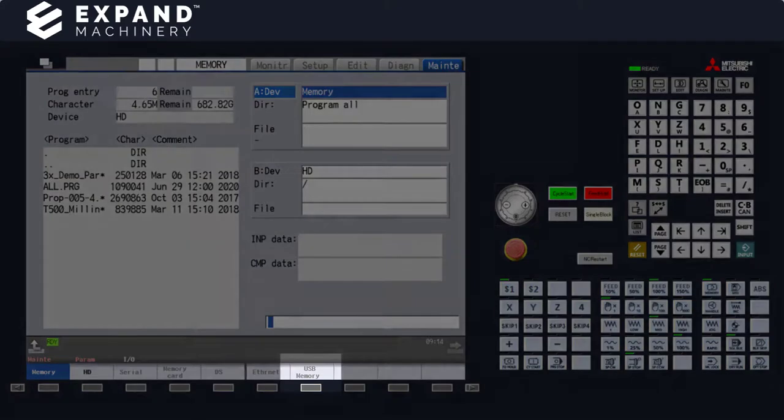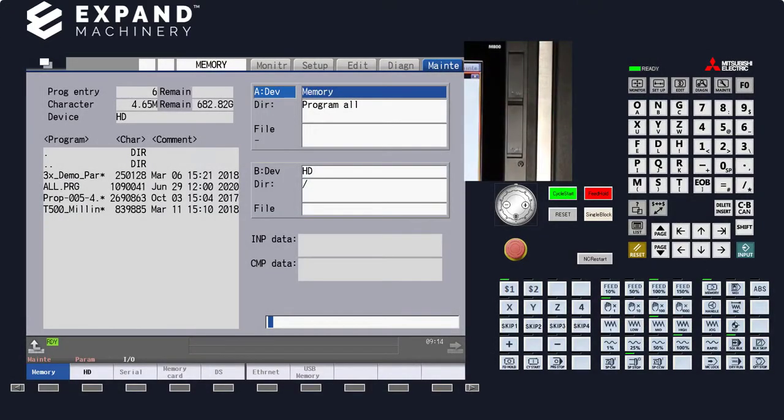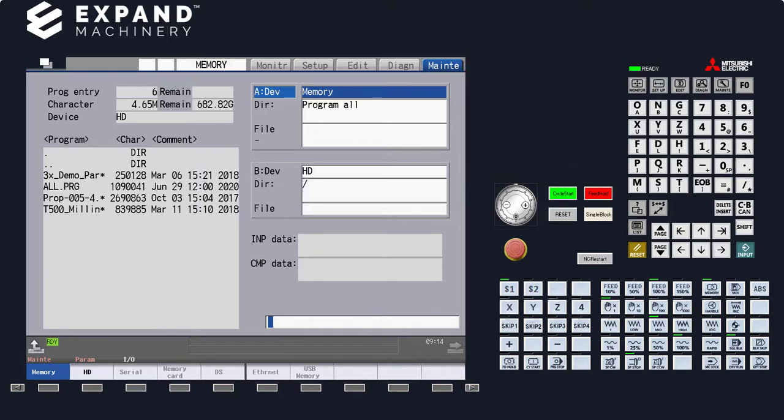You might select USB for USB drive, serial for RS-232 cable, Ethernet for a network connection, or memory card. The USB and memory cards can be inserted in slots to the right of the control screen. After selecting a device, we now need to select the program on the storage device to be transferred.